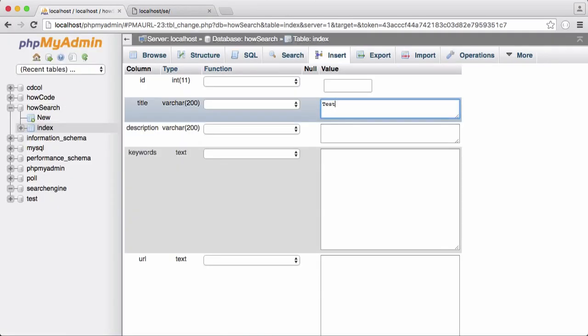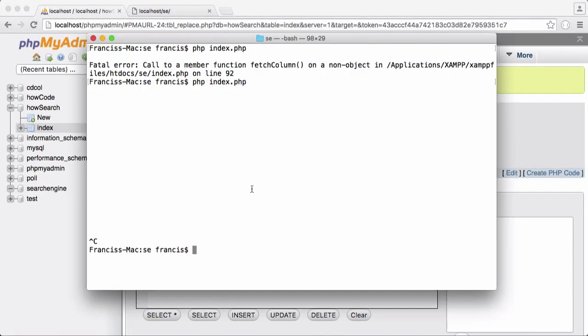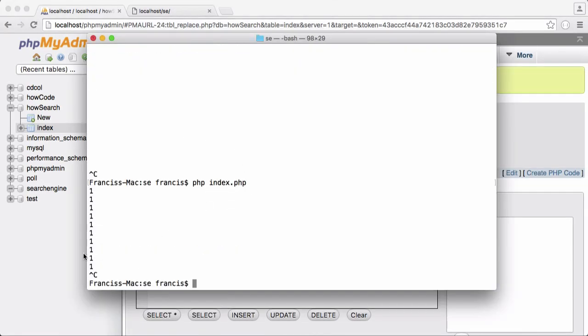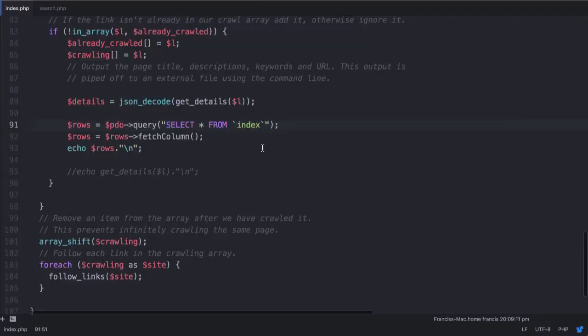If I go and add a row really quickly, just call it test, and we run this now, what we'll get is one printed out. So you can see that's counting all of the rows in the table. So in this video, what we did was connected to our database, and then we were able to count all of the rows in the database. What we're going to be doing next is expanding on this and checking if a URL is already in the database.